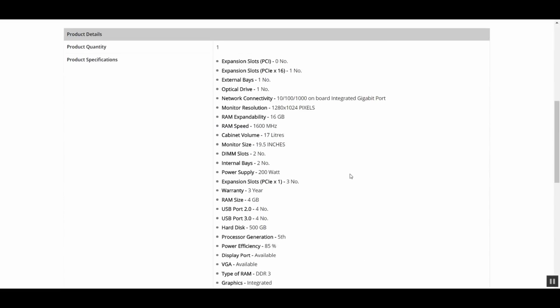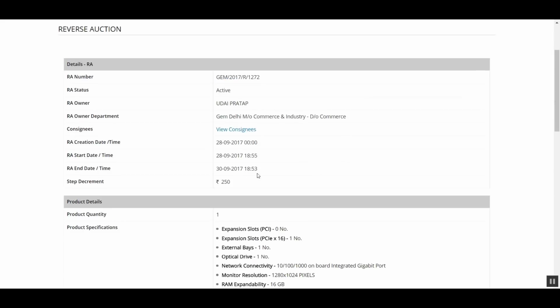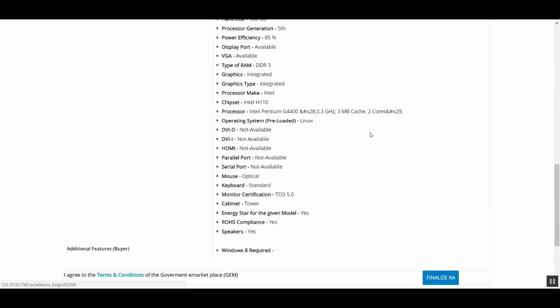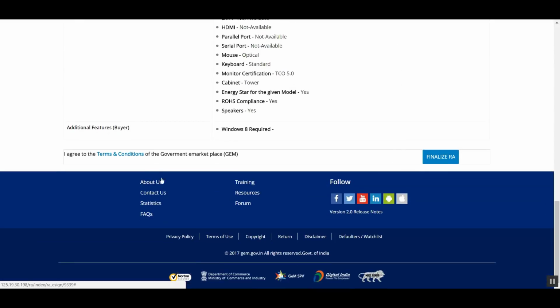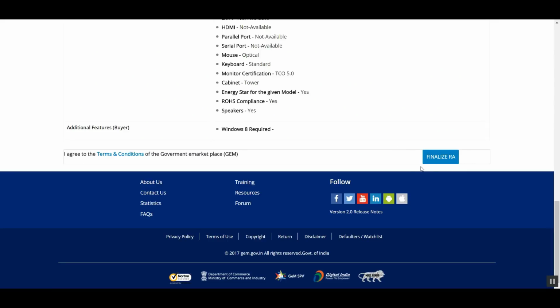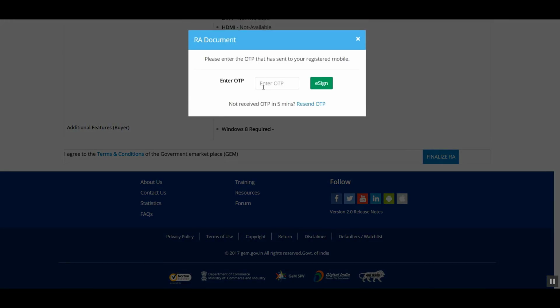Then this screen will appear again where I can see the consignee location as well. Now, buyer must go through the terms and conditions before finalizing the RA and then click on RA. The OTP will go to the registered mobile number of buyer and he has to enter the OTP here and then has to click on e-sign.